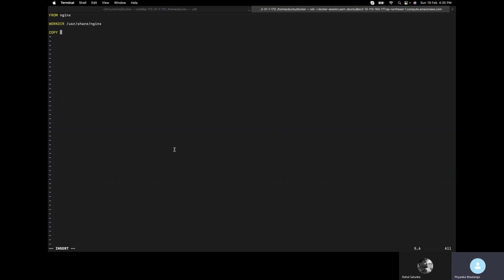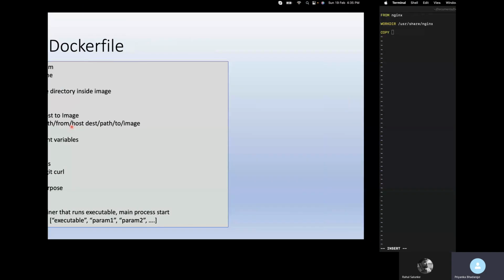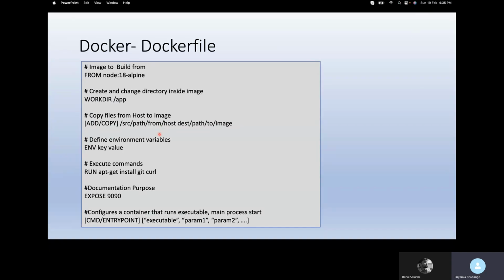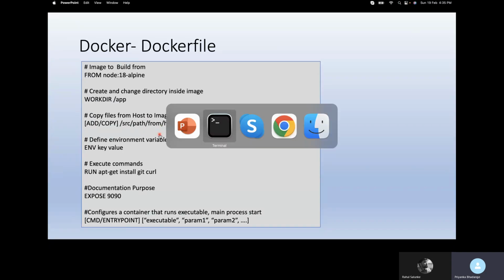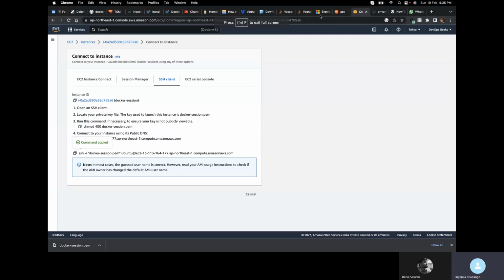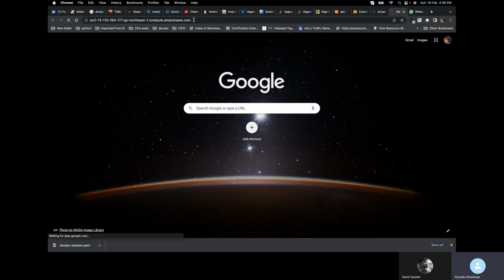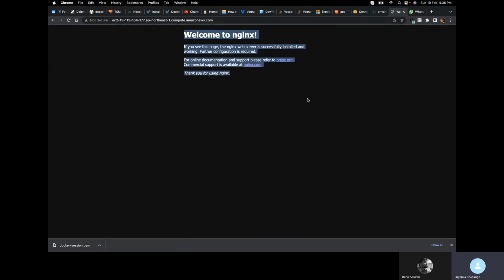For nginx, the home page is always "Welcome to nginx". As I was already running one of my containers, this is the public DNS of my machine, and the container was already running over here. I'll just run this. You can see this is the home page of nginx, loaded directly from the HTML directory. I want to replace this page with my own HTML page.